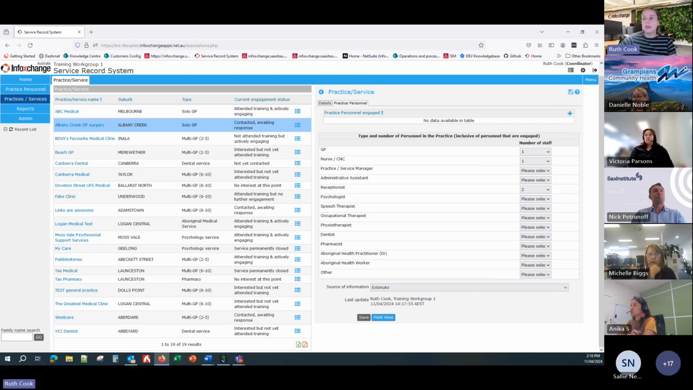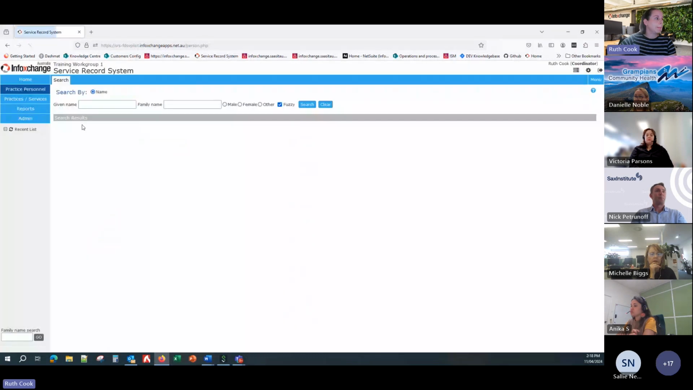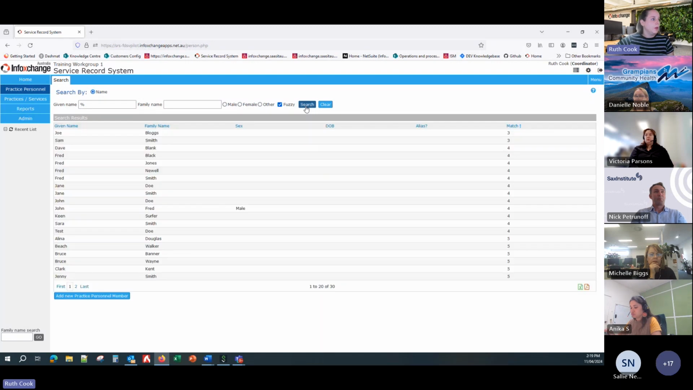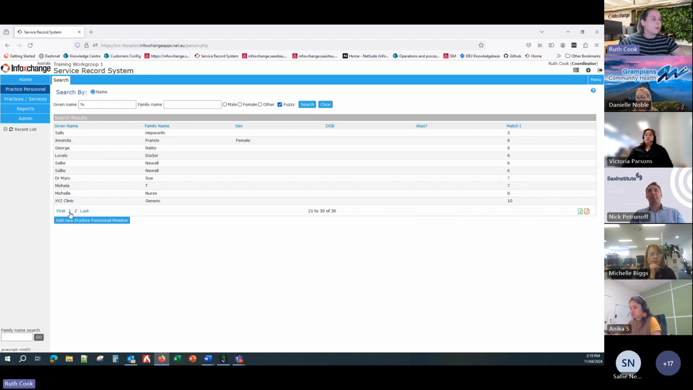So what I need to do now is navigate to the practice personnel page and search for the person I want to add. It doesn't return any results. If I put in, for example, a wildcard here, I can use the percentage mark basically to bring back everyone. If I click search here, that brings back a list of all the practice personnel that are in the cluster. Obviously, I'm not in there, but you can scroll through here if you're unsure of the naming of the person or not.